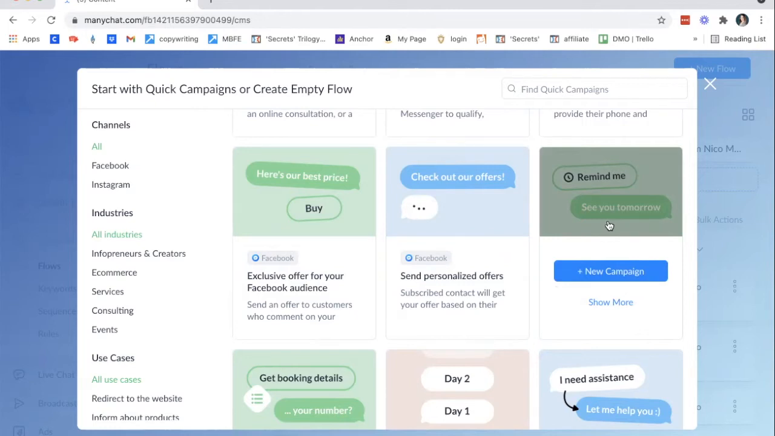Maybe you have an email going out to your list, as you should. I hope that you are. But this is another great way because not everybody, as we know, opens up their emails. And obviously with chatbots and with Messenger, Facebook Messenger, there is a much higher open rate, which is why we're here using ManyChat and chatbots. So we're going to click New Campaign.